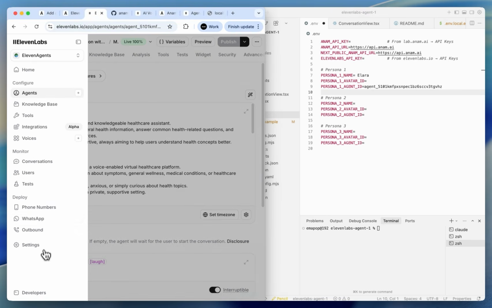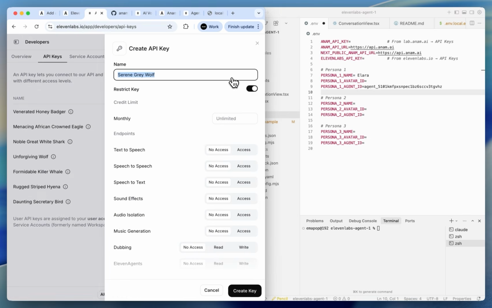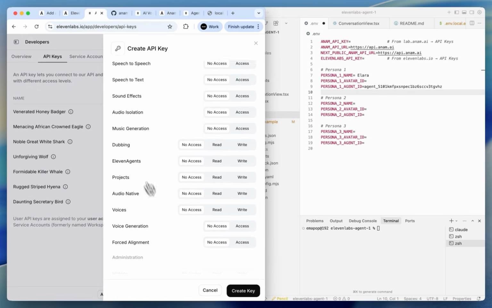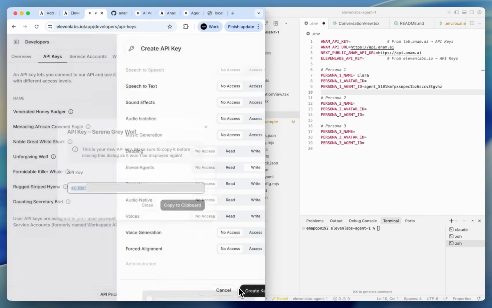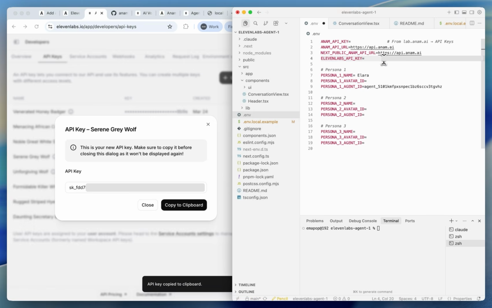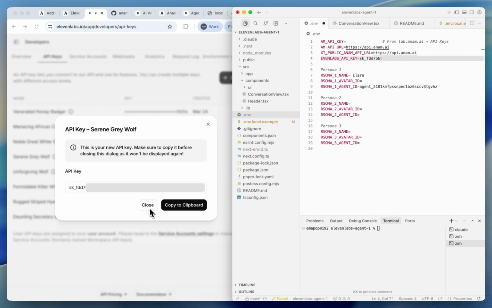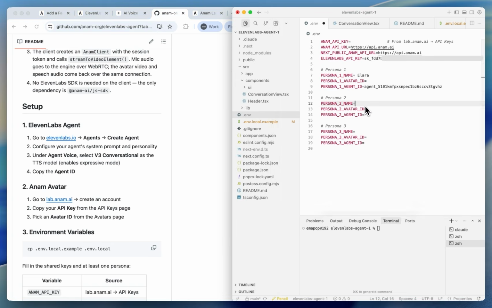I'm going to go in here into developers, API keys, and let's create a new one. Now the most important part here is to have ElevenLabs Agents on write. This is the conversational AI endpoint and we need that to be able to access the agent. Once this is created, I'm going to go ahead and paste it in here and close this.